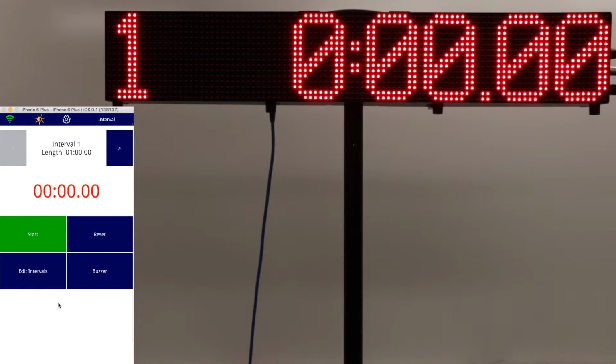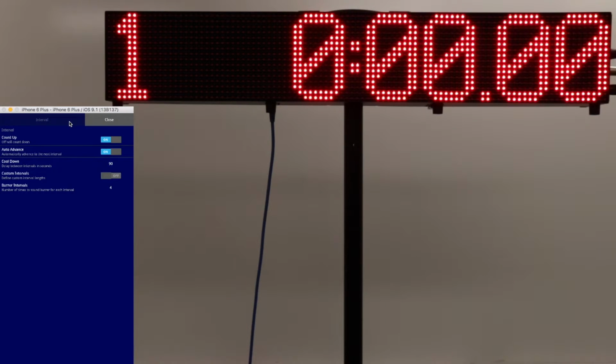The interval screen is very similar to the period screen with one key difference. The interval screen is designed with paced workouts in mind. It sounds a buzzer at the beginning and end of each period and can sound the buzzer at regular intervals during each period. If you go to the settings menu, you still have the count up and auto advance features that you saw in period screen.